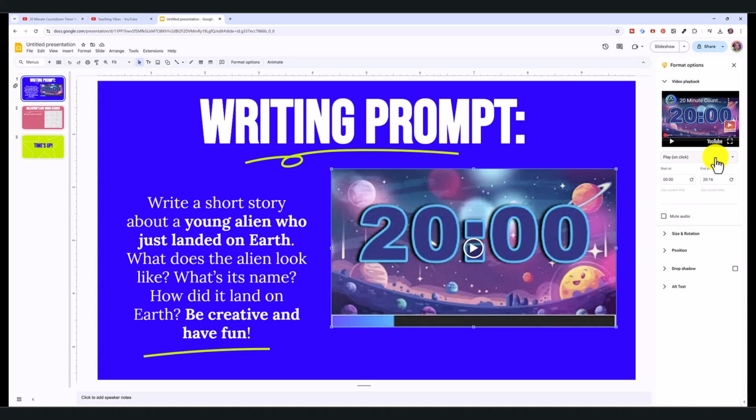So here you have a few different options. You can have the video start on click. So when you start the presentation, then you will click play. You can have it play automatically or manually. Another option that's cool is, let's say you don't want the full 20-minute timer, you only want 15 minutes. Well, what you could do is I'm going to have this start at 5 minutes in and then end at the end of the video or after 20 minutes. You can also choose mute audio if you don't want any background music. Let's say you just want the timer.